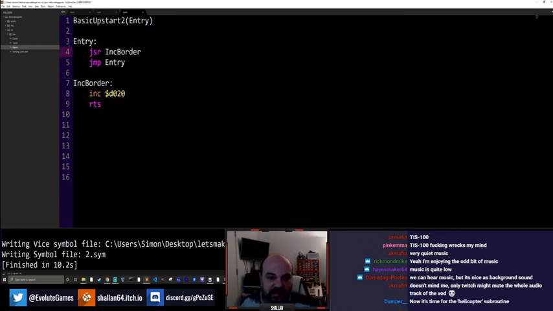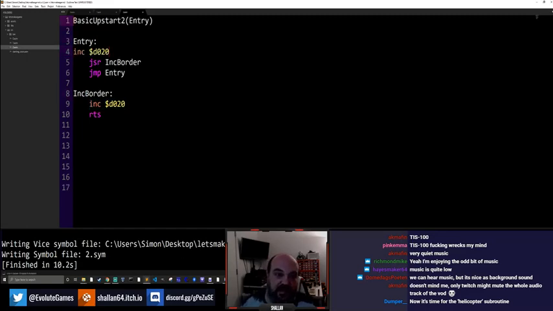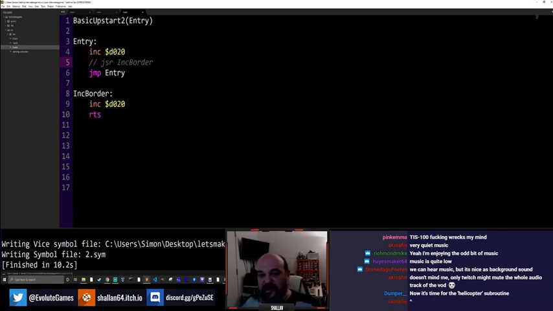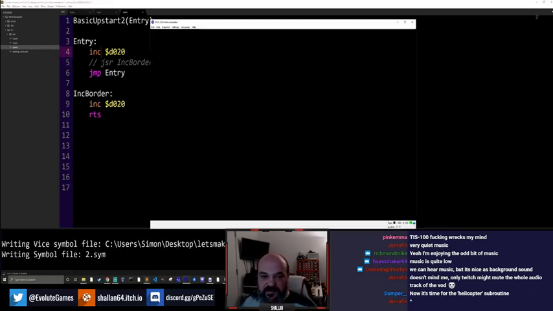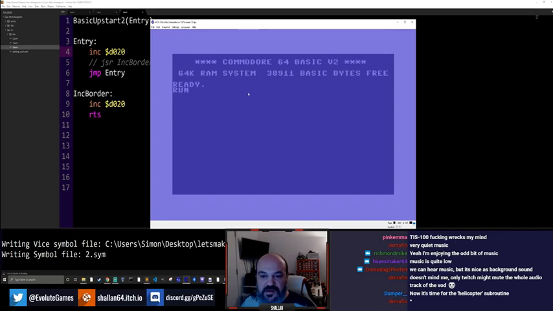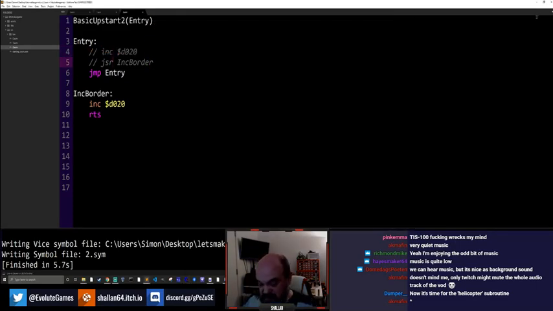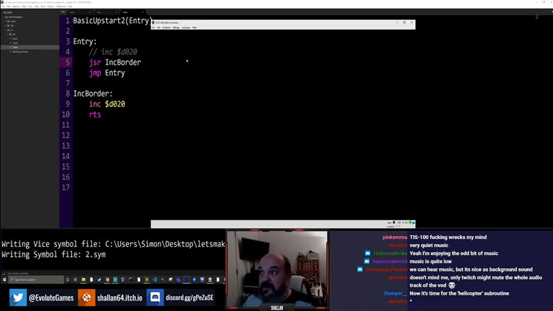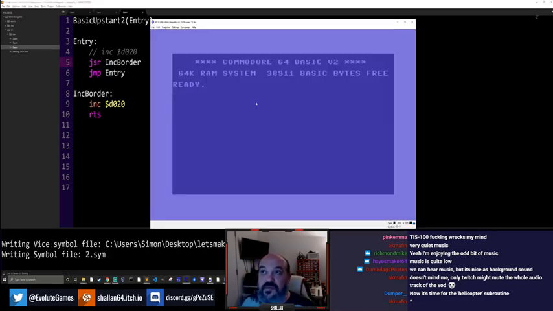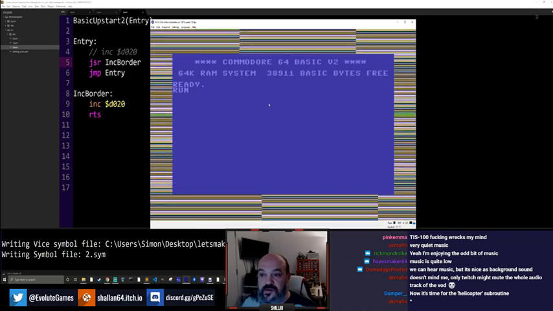So if I was to put this in here, this is getting a little bit more advanced, but I think it's handy for you guys to know. So I'm just going to comment out that jump and do this increment instead. So if I do it without the subroutine, you'll see the colors look like that. Whereas if I do it with the subroutine, the colors look like that.